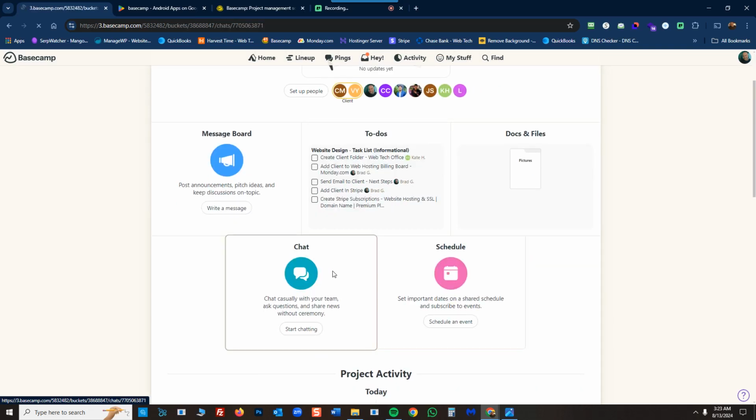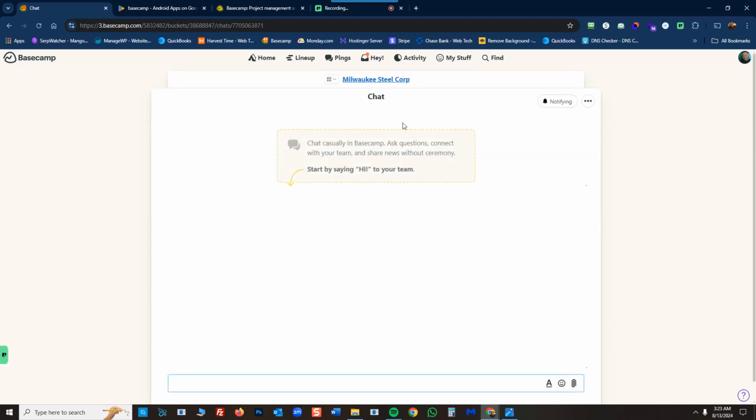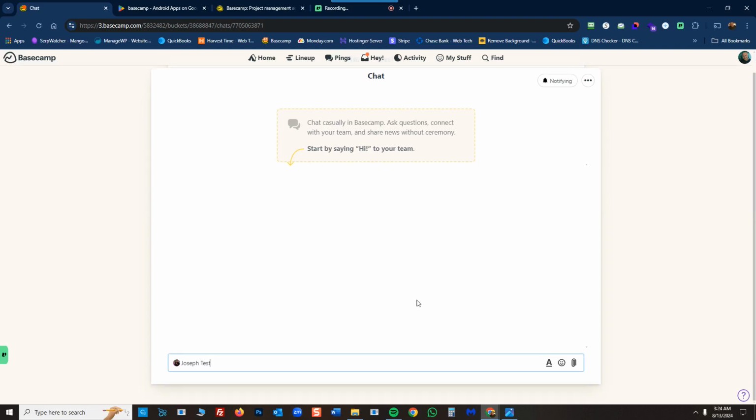Chat. Chat is also a cool feature that you get in Basecamp, where you can start typing anything in here and you can use an at symbol and it will show you all the people in here. If you want to talk to somebody specifically, you can click on their name and then start typing your message, and then hit enter.